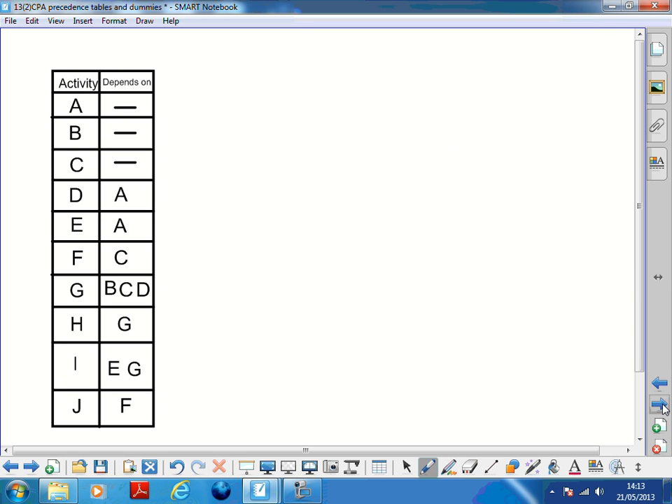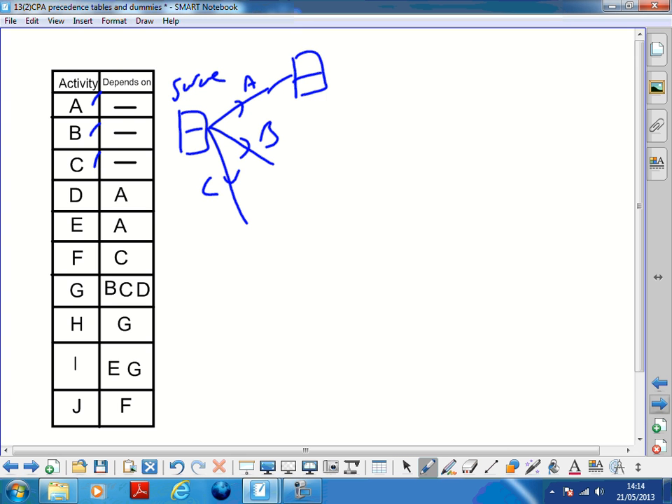Final challenge. Okay, so source, activity A, B, C. I haven't actually done this one, so I don't know what's going to happen. D depends on A. So E goes there. E depends on A. F depends on C. And G depends on B, C, D.